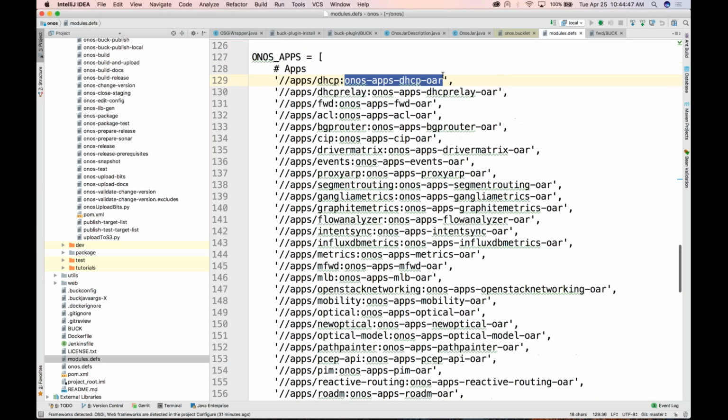So in this case, this one says -OAR. We'll see why that shows up in a second, but the OSGI jar that we're building has just this name. So path apps DHCP, and then target name ONOS apps DHCP is sort of the default, unless you specify something else.